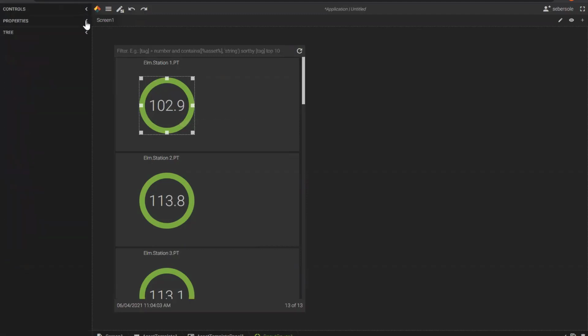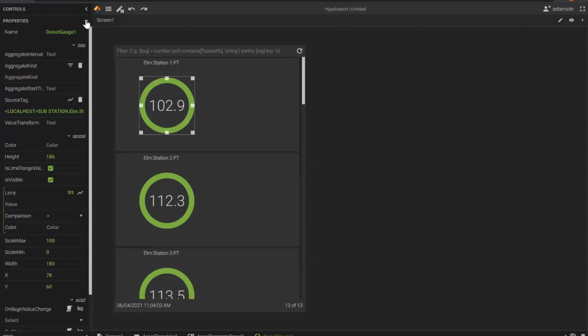So let me go ahead into the properties for that control. The first thing I may want to do is just adjust the maximum scale to 150, because I know that most of these are operating above 100. So I want to make sure I have the right scale range. And maybe I would like to have some type of a visible limit range on the gauge.